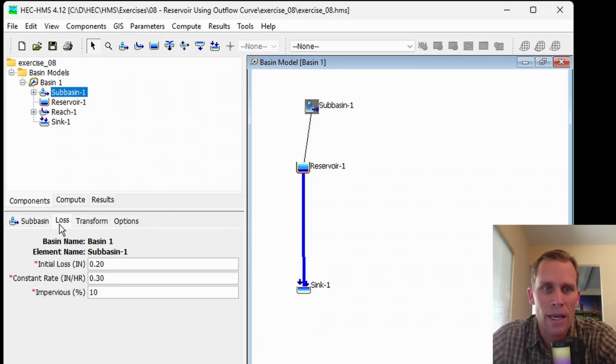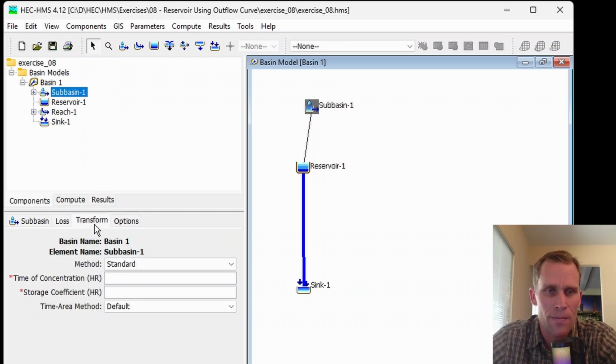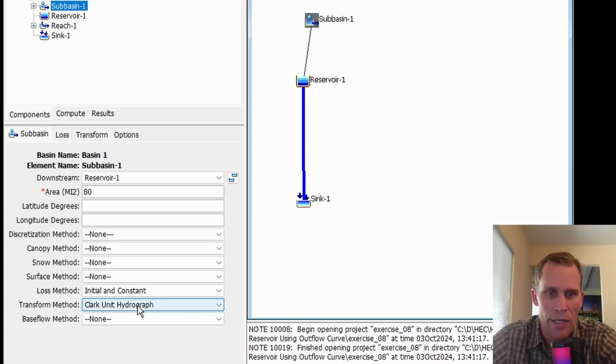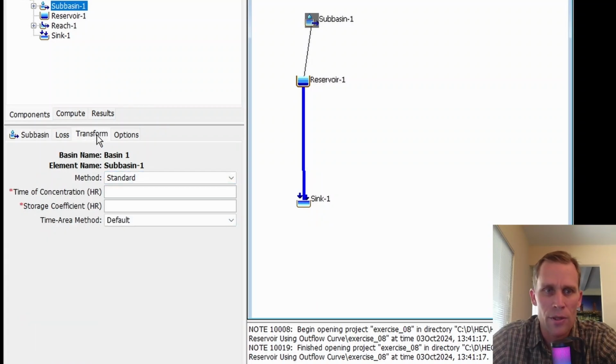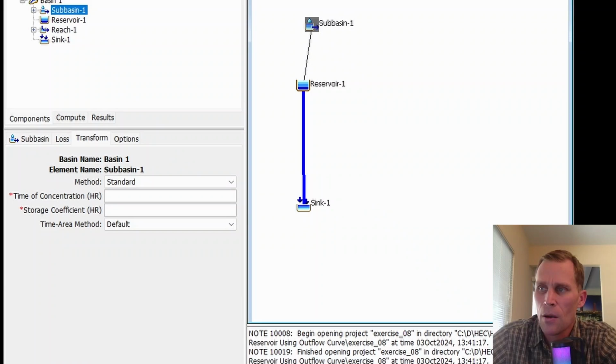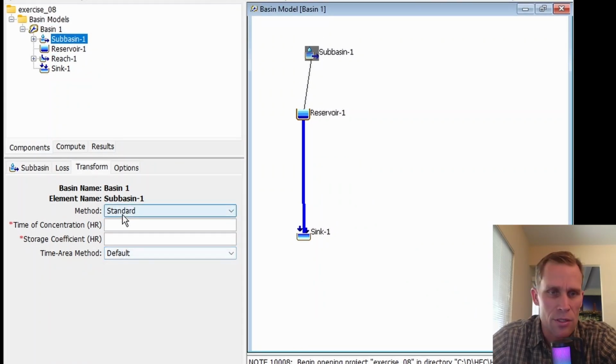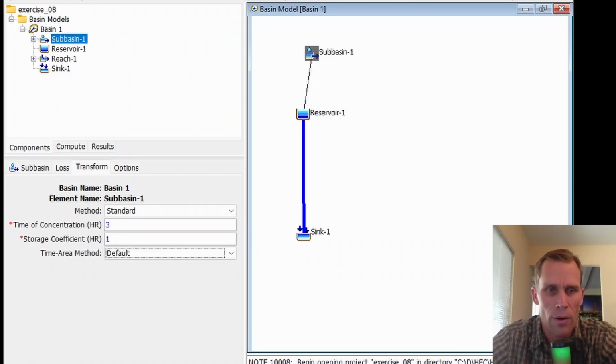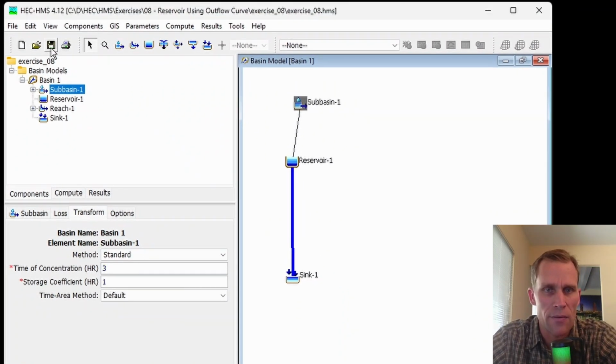After the last tab, I have to define the transform method parameters. Keep in mind from the subbasin tab, we're using the Clark unit hydrograph. So the parameters on this transform tab are dependent on that selected method. What I'm going to use for method is just standard, so we'll keep that there. Time of concentration is going to be 3 hours, and then storage coefficient will be 1 hour. Then I'll go ahead and click save.